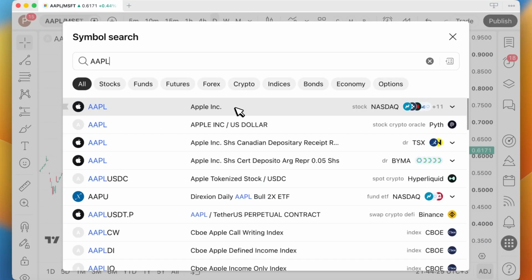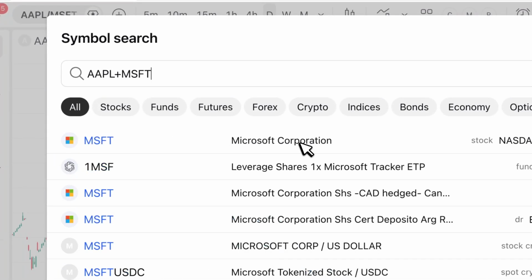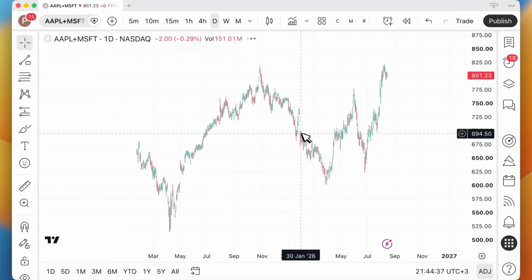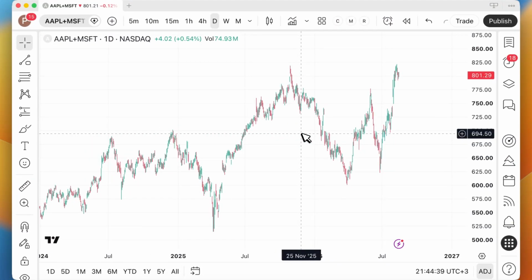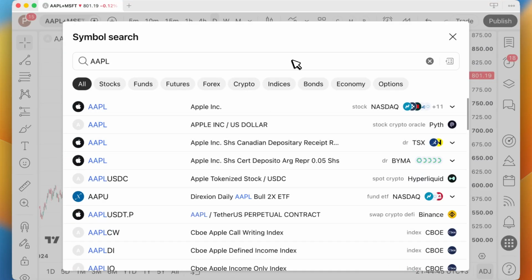Let's go back to the symbol search. Let's do plus MSFT, enter, and now it's an addition. So you can let your fantasy go wild. You can play with these tools.